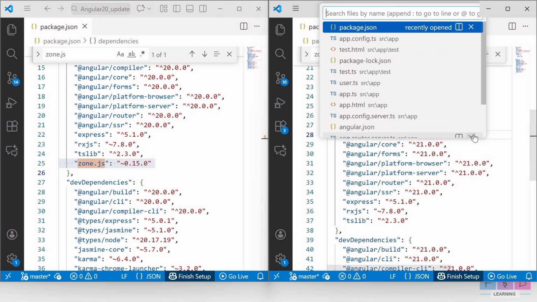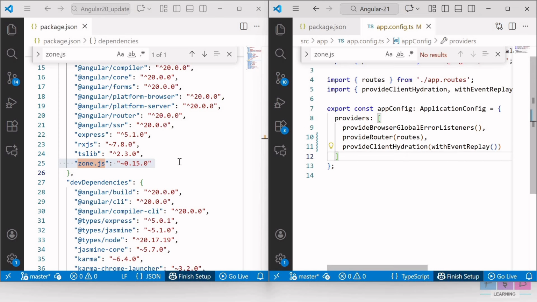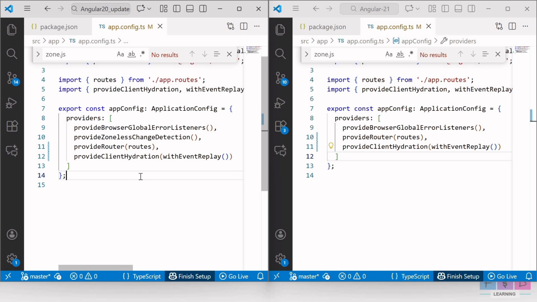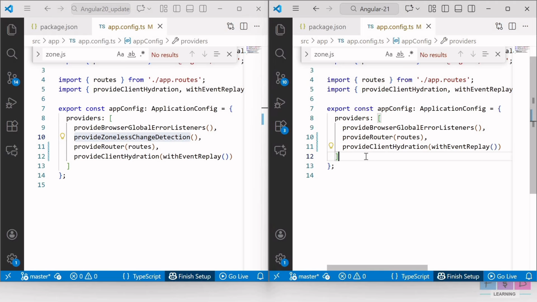Next, let's look at the app.config.ts file. So I'll open this file in both projects. And if zone.js is available in the project, you will see the provideZoneChangeDetection function. And that's exactly what we see in this Angular 20 project here in line number 10. However, in the Angular 21 project, this function is not needed and it's not present in this providers array because zone.js is not included here.